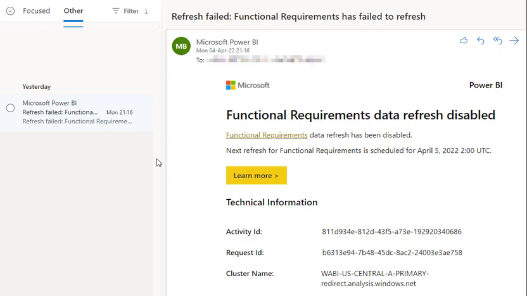Now, if for some reason you're not doing data refresh automatically for your Power BI dashboards, this is a great video to learn how to do that as well. So stay tuned. We're going to jump right to it.